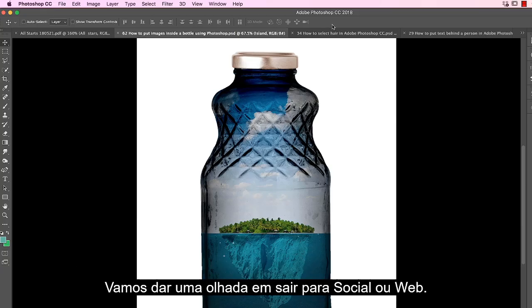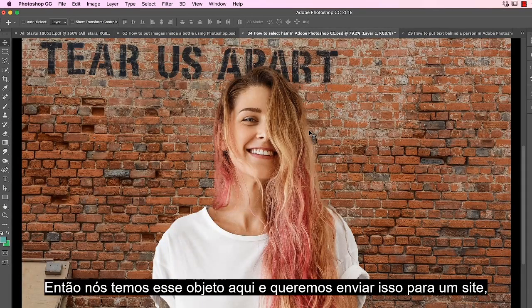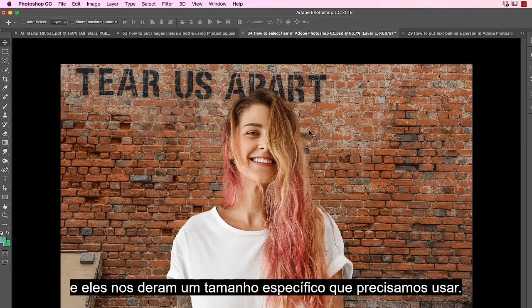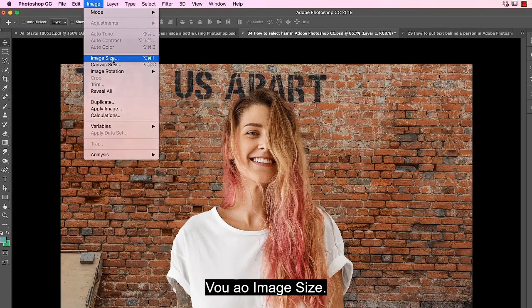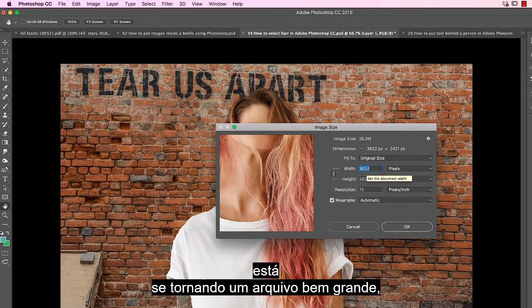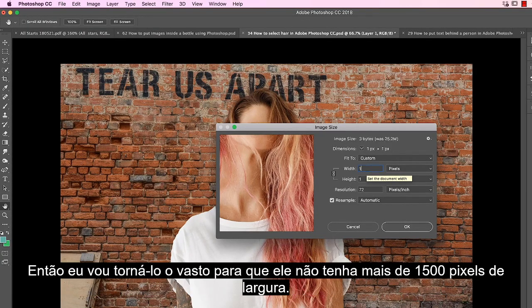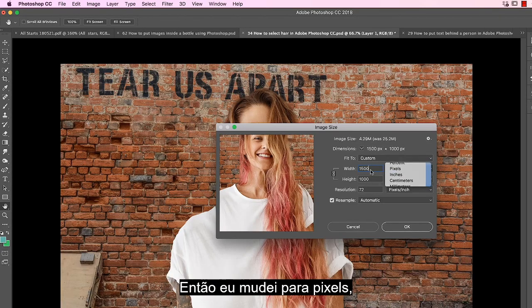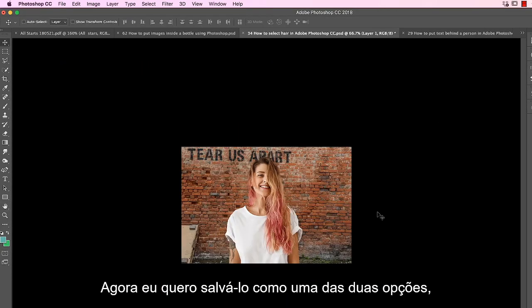Let's look at going out for social or web. So we've got this object here, and we want to send this out to our website, okay? And they've given us a specific size we need to use. We looked at this before. We're going to go to Image, Image Size. And at the moment, it's way too big. It's becoming quite a big file, and it doesn't need to be this big. It's just way too big. So I'm going to make it, I've asked for it to be no more than 1500 pixels wide. So I've switched it to pixels, put in this width. I've clicked OK. Now I want to save it as one of two options.